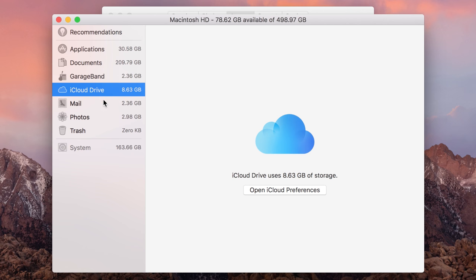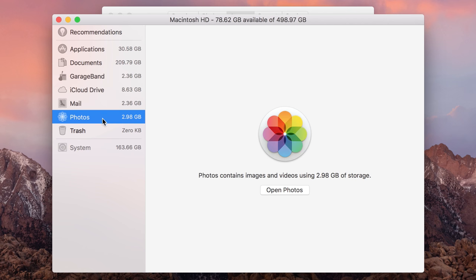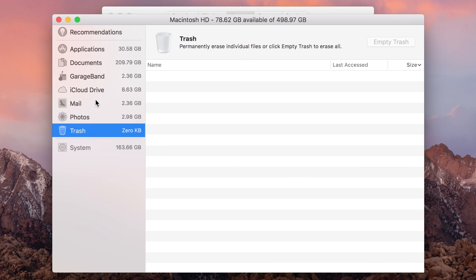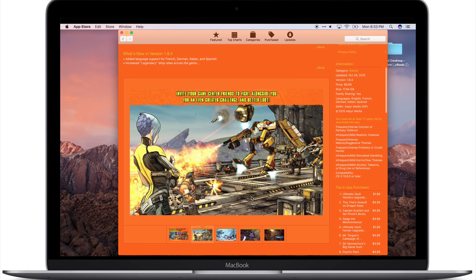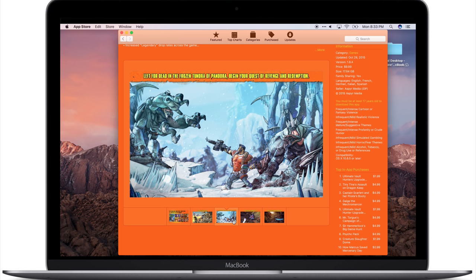I still have options on the left-hand side to see how much space is available in iCloud, in Mail, things like GarageBand, and even trash. And the trash can also be turned on to automatically delete itself after 30 days, also helping save space if you don't do that often.